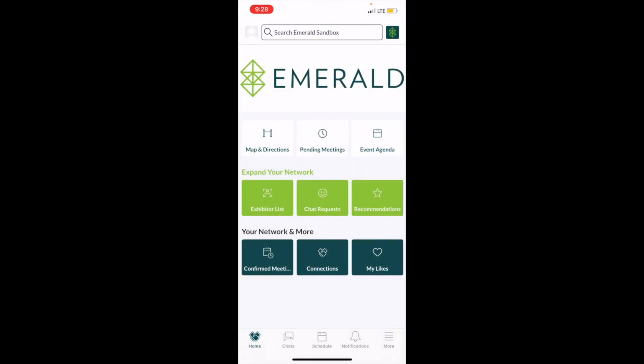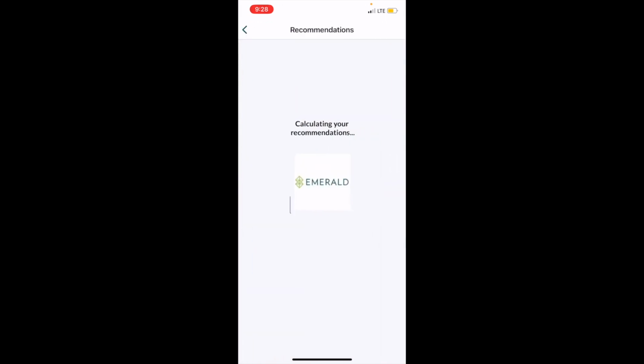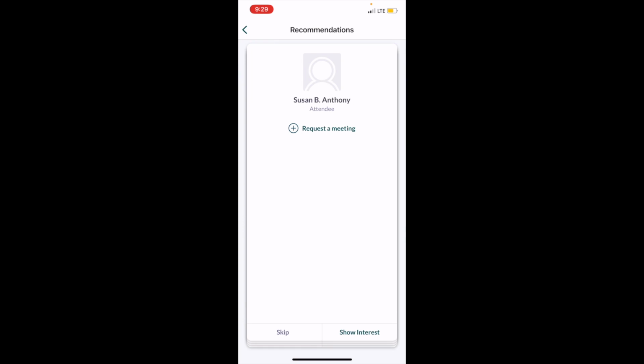When it comes to networking on the app, there are three main approaches you can take. Use the platform's AI to your advantage by sorting through your recommendations. You'll most likely see those on either the homepage or on the navigation in the More tab. On this particular homepage, you can find those in recommendations here. Please note the terminology in your event may be slightly different.